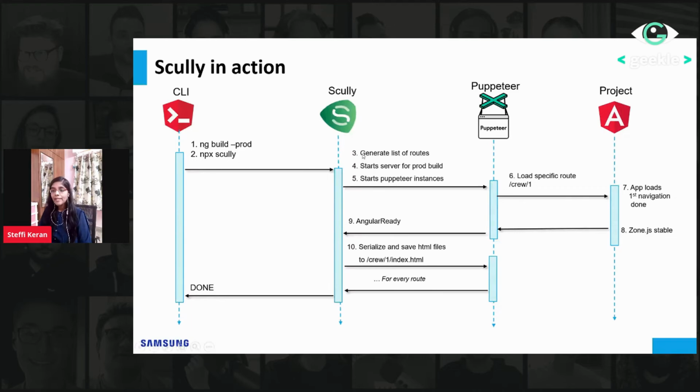Scully will generate the list of the routes, and it will start the static server for the prod build. Not just that, it will start the Puppeteer instances. What the Puppeteer instances do is pre-render. Puppeteer runs on a headless browser, and it pre-renders all the views for the routes that you discovered. Once that loads, you get a stable signal.